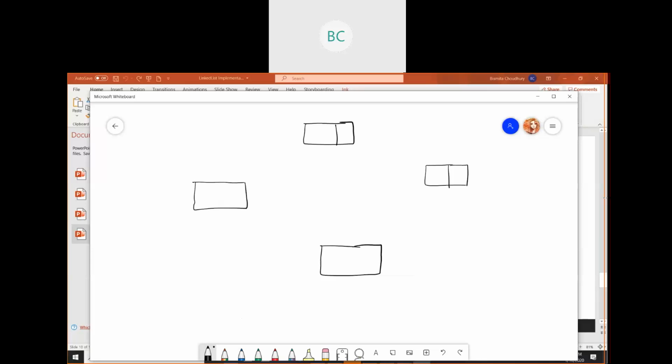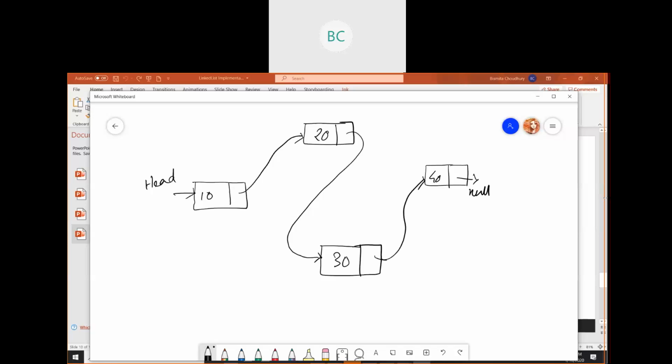Okay, suppose we have 4 nodes. So this is your first node. The first node will have a pointer head, then there will be an address of the next node. Suppose this is your second node. Here I have 20. Now it will have the address of the third node. Maybe this one. We have 30 and this one is pointing here. And you have 40 here and this is your last node.